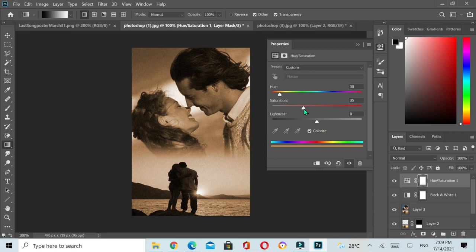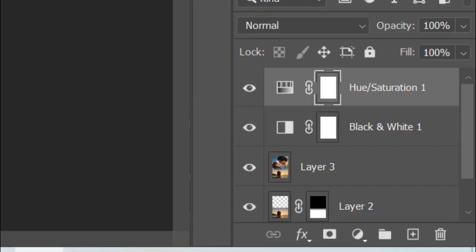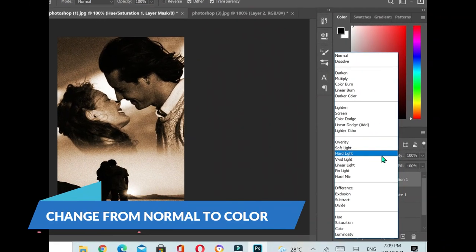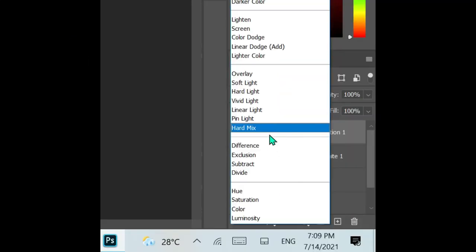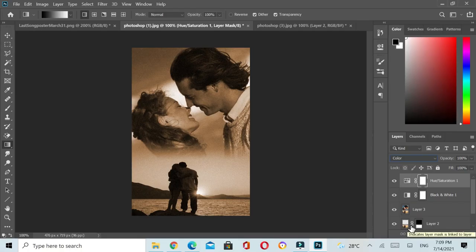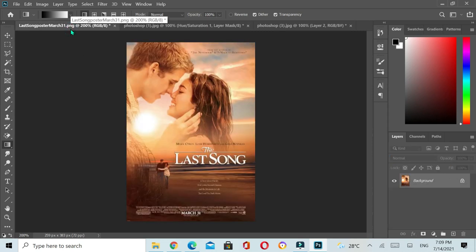You will see in your layers panel that there are black and white and hue saturation layers. Now change the blend mode to color. You'll see there the normal, just change to color. So here is the final effect after colorizing my image and changing the blend mode to color. So this is my final movie poster result.